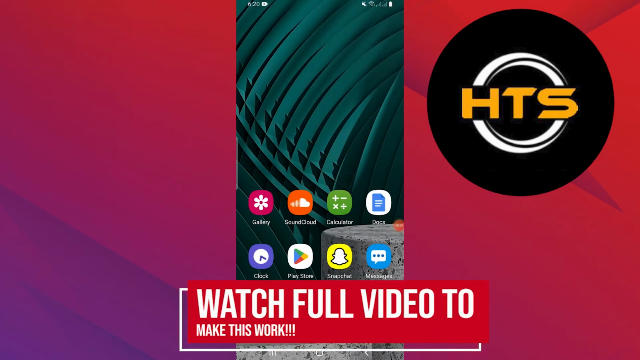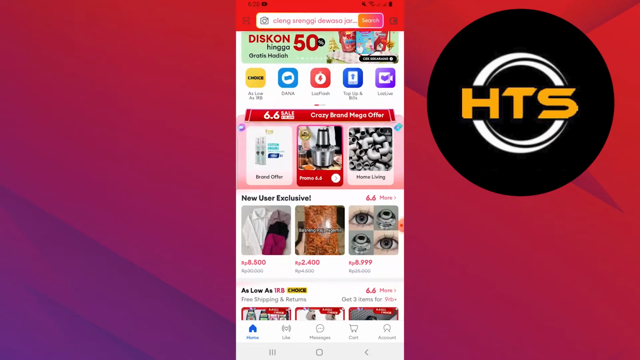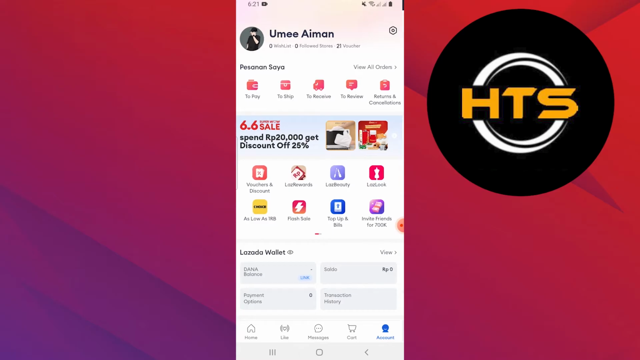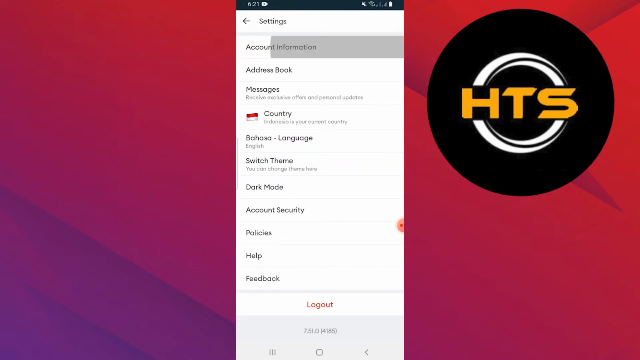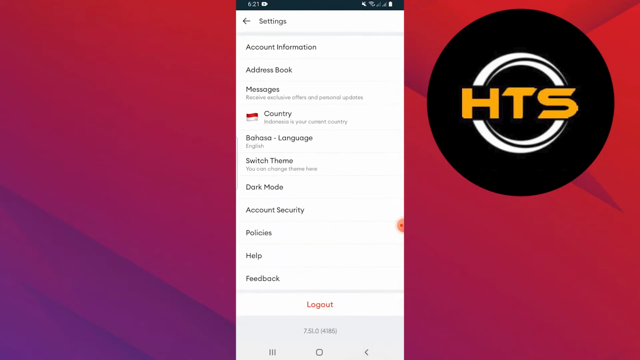Hello everyone. In this video, I will show you how to remove payment methods in Lazada. Open the Lazada app on your mobile device. Tap on Account at the bottom right corner. Tap on the Settings icon at the top right corner. Navigate to Account Information and Account Security, where you can manage your payment methods and remove them.